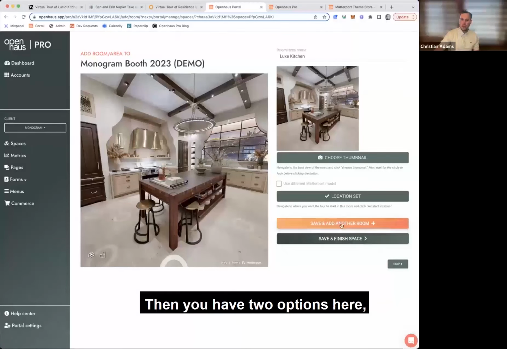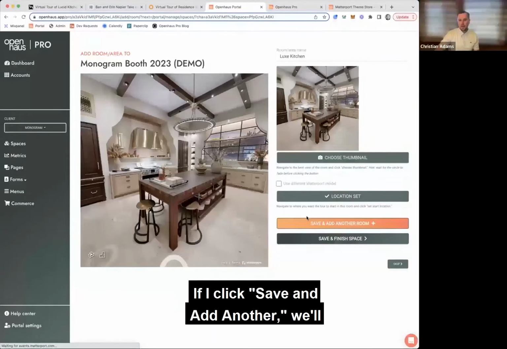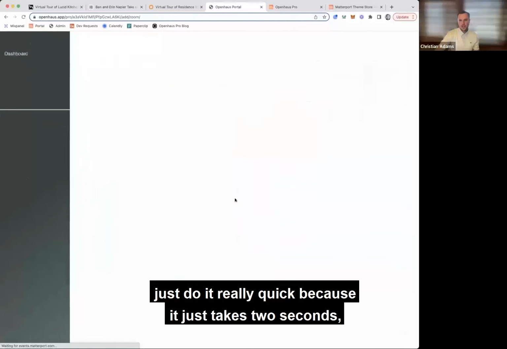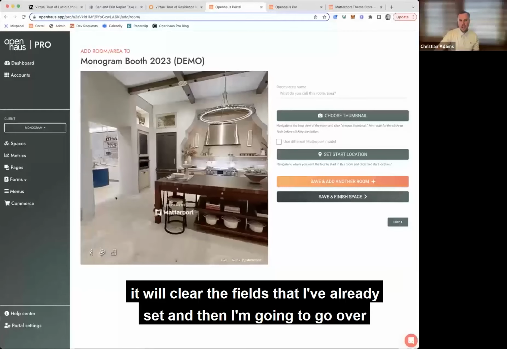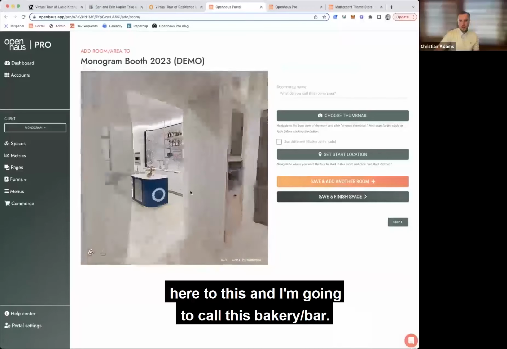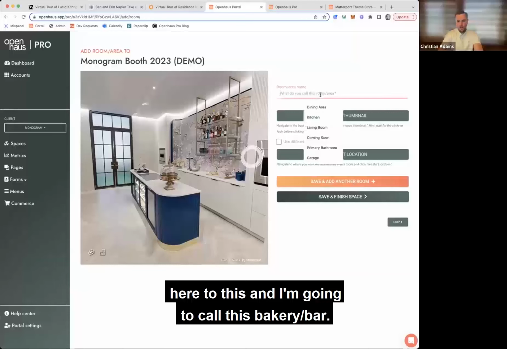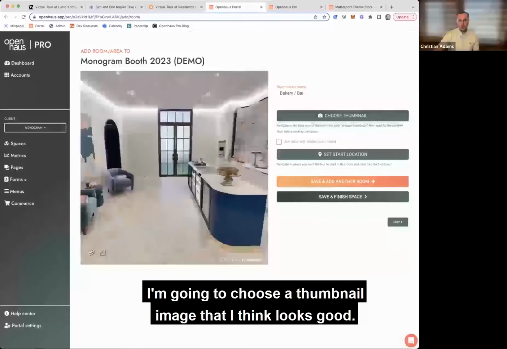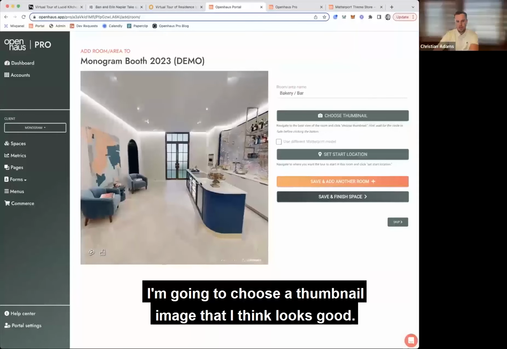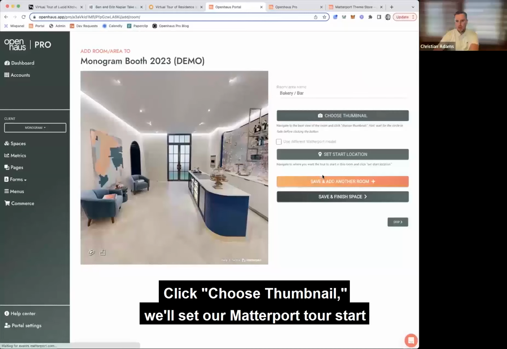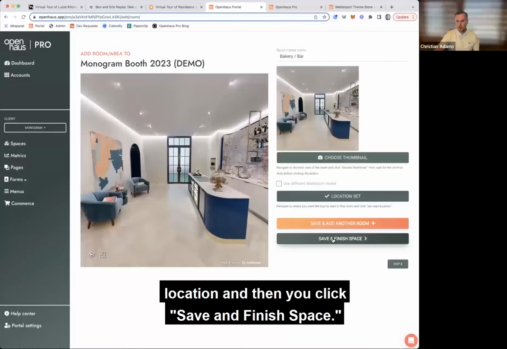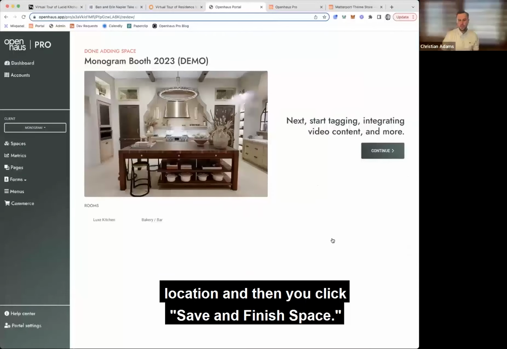And then you have two options here. You can either add another room. If I click save and add another, we'll just do it really quick because it just takes 2 seconds. It will clear the fields that I've already set. And then I'm going to call this bakery/bar. I'm going to choose a thumbnail image that I think looks good. Okay, I like that. Click choose thumbnail. We'll set our start location, and then you click save and finish space.